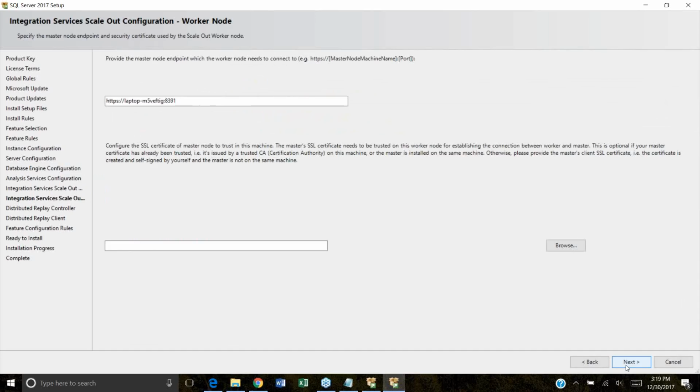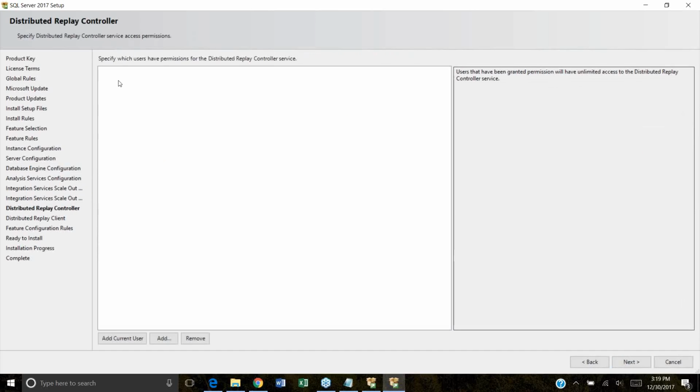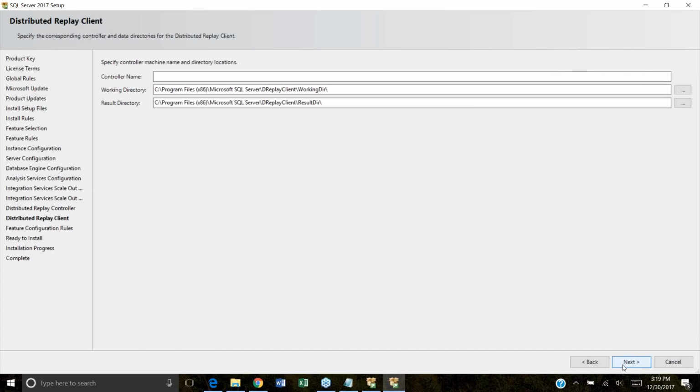Click next again, this window. Distributed Replay Controller. Now, if you ask me what the Distributed Replay Controller is, this is a technique you can use to capture activities happening on a particular SQL Server and then replay those on another server. This is primarily for load testing, etc. Last year and this year also, I extensively worked on this Distributed Replay Controller. But this is a feature you want to install, and the configuration part we will do later. So here also no changes needed. Click next. Next again.